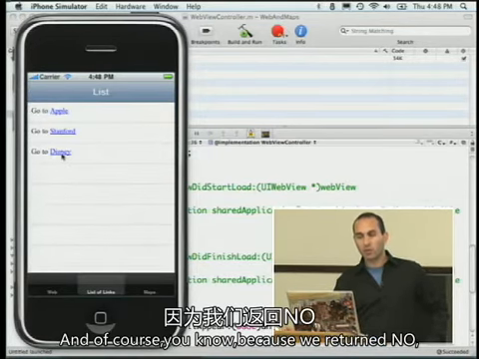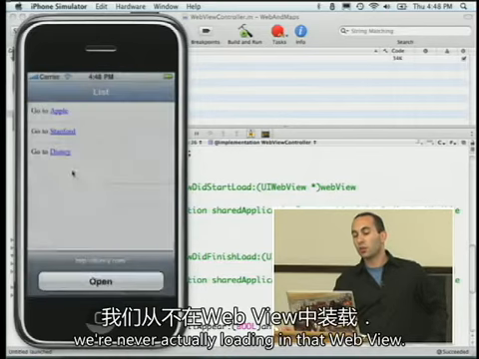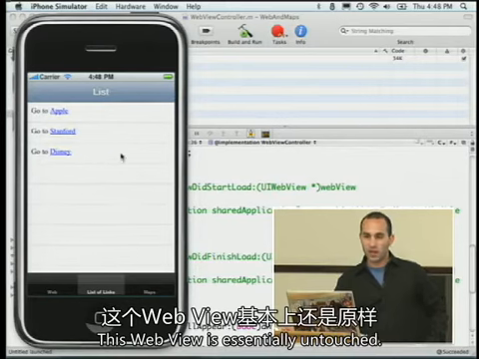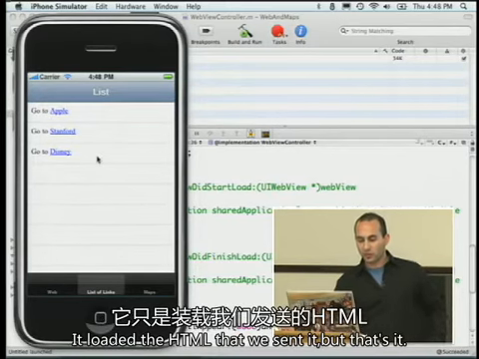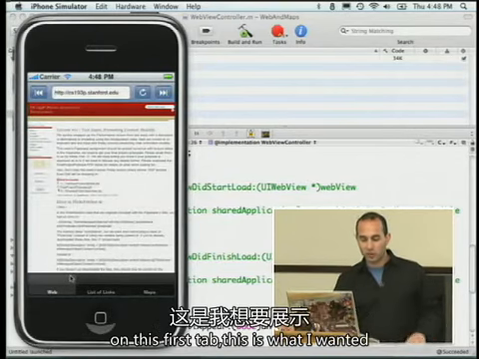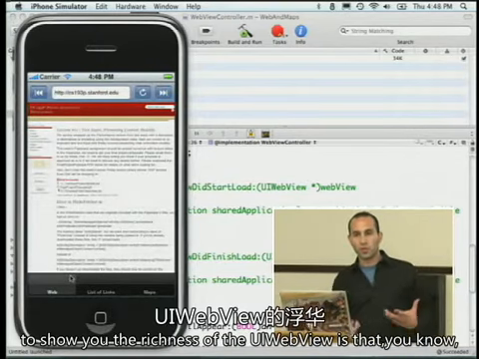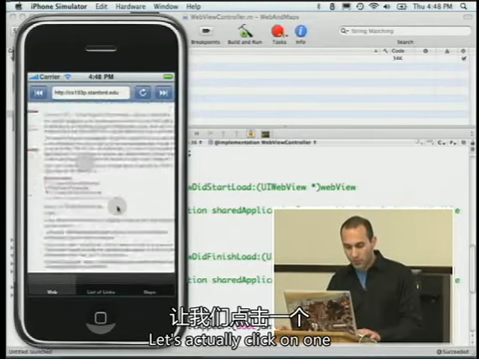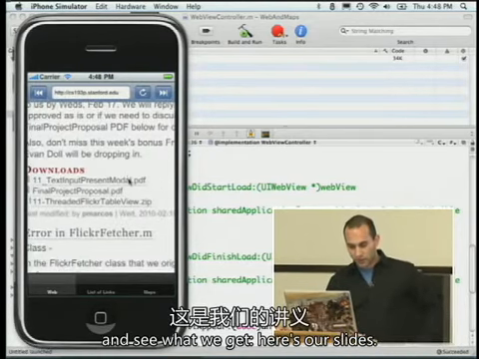And of course, because we return no, we're never actually loading in that web view. This web view is essentially untouched, right? It loaded the HTML that we sent it, but that's it. Another thing, since we're on the class web page on this first tab, this is what I wanted to show you, the richness of the UIWebView, is that we post our PDFs online. Let's actually click on one and see what we get.